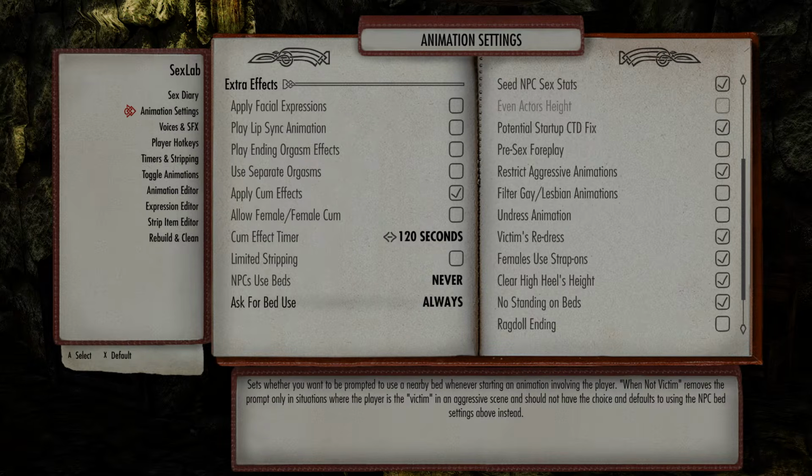This ask for bed use is basically once you cast the animation on a desired partner and there's a bed nearby, it will ask you, do you want to use the nearby bed? And you can choose yes or no. If you choose yes, your character and the partner that you chose will walk over to the bed, and you'll do your animations in the bed. If you choose no, your character will just do it right there on the floor.